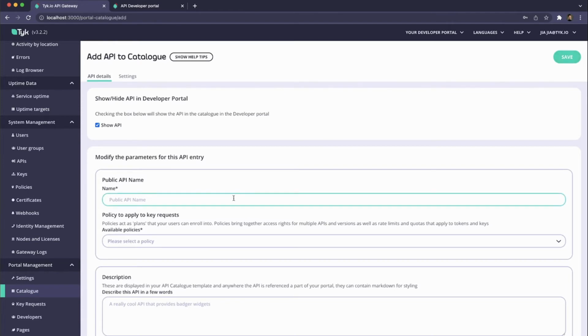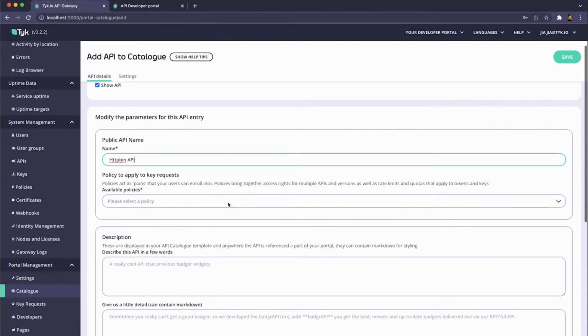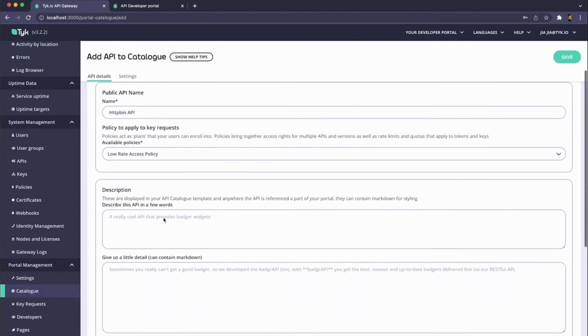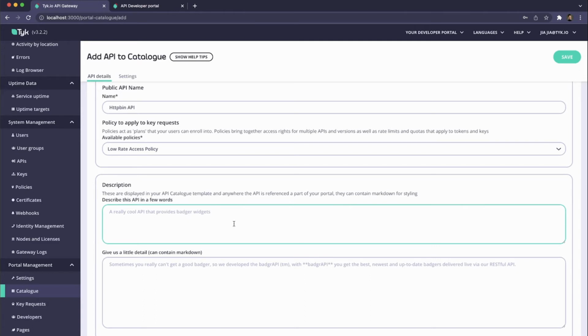We want to give our API a name, so for example, we can do HTTP bin API, and make sure that we apply a policy to this API. If you'll recall from before, this means that keys provisioned from this policy are governed by the rules of this policy. So, in essence, developers or API consumers who try to access your HTTP bin API are bound by the rules of this policy here. We can give our API a description here.